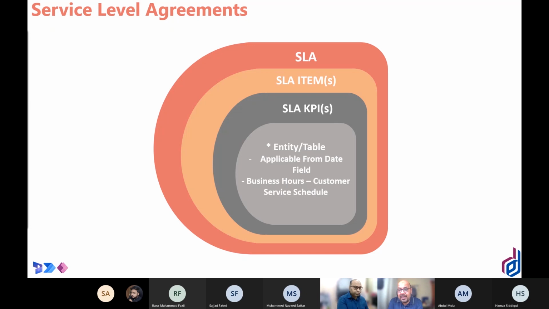But within the SLA item, you are going to define the SLA KPIs, meaning what type of KPIs you are going to maintain here. In our scenario, we are going to define the first response and resolution, but you can have your own KPIs also. It totally depends on the business logic. The system comes with 2 KPIs, but you can have your own. Let's take an example: there is an evaluation time, an investigation time, an assessment time, and a proposal submission time.